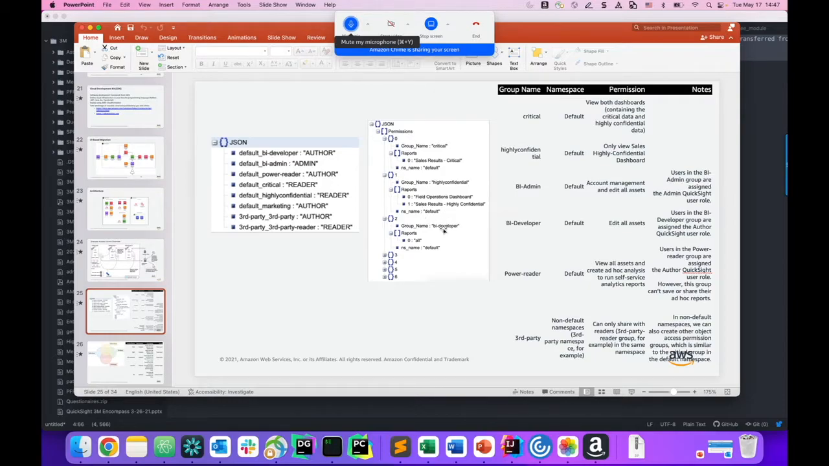And the BI developer group, they are able to view and edit all of the reports. When you see all, then you will know, okay, that belongs to the BI developer and BI admin. I will release all the dashboards and reports to those groups and give them the full permission. And here are some samples, different group names belonging to different namespaces and their permissions, and the notes give you the detailed information.